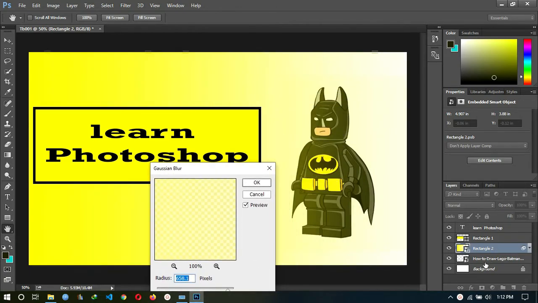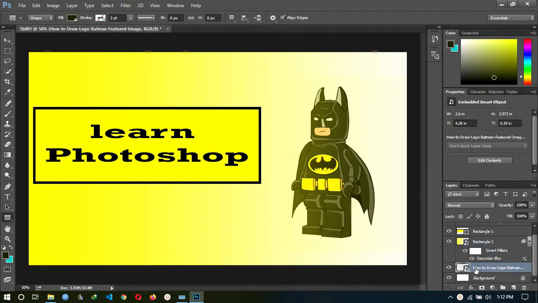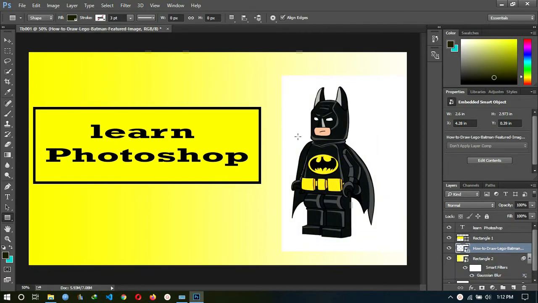Okay, let's bring Batman to the front. Okay, I guess that's fine. Let's bring Batman to the front. But here we encounter a problem. As you can see, the area is white because that image is white. So what we can do now is make the blur a little bit less.